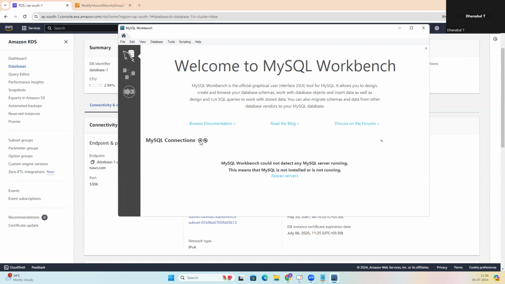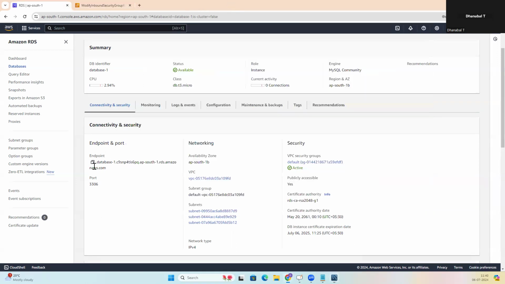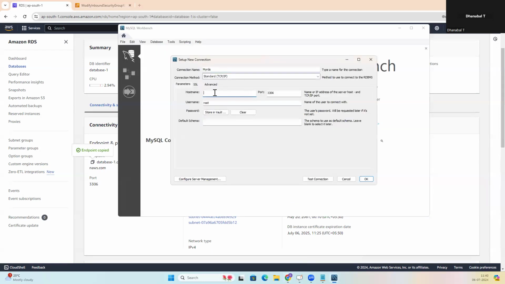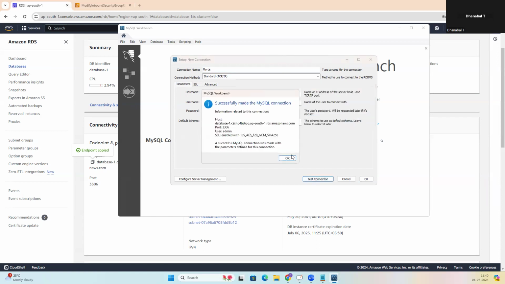And from here, I will take you. Let's say we will add a new connection. When you click that plus button, it will ask you some basic information. Let me name it my RDS connection. And then the host name here should be our database endpoint. Let me copy this database endpoint and paste it here, and 3306 because it is MySQL. And then the username was admin, and the password will be stored in Vault. Let me give the password here. Let me say okay and then test connection.